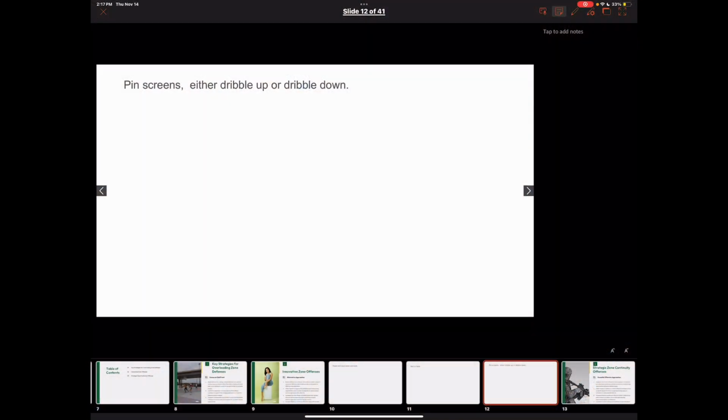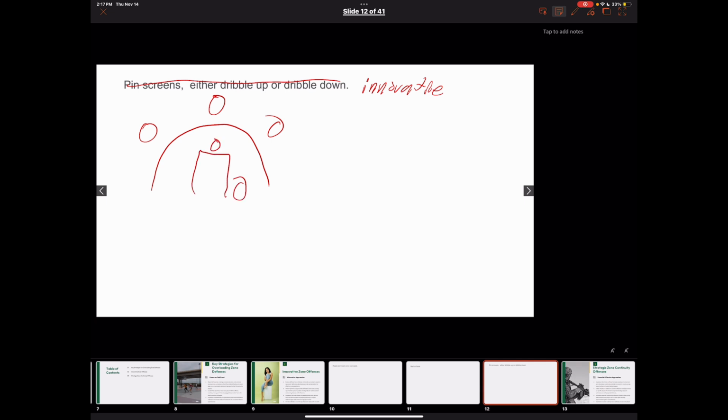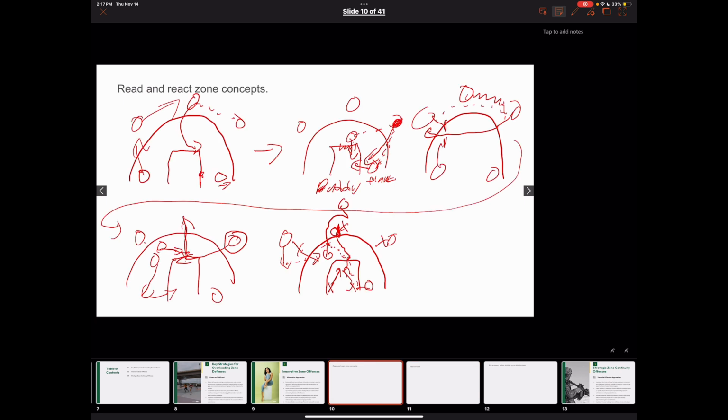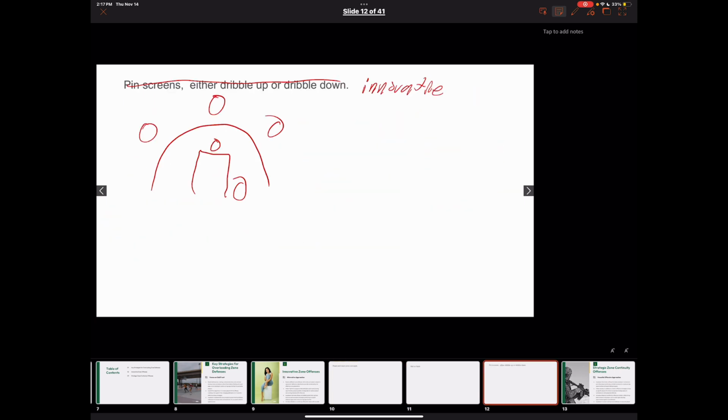Last year we talked about nails or flanks, or we talked about pin screens with dribble up, dribble down. So back to just the basic concept here. So we're going to copy that one and just go that kind of innovative concept. So what we do is we try to have somebody in the high post and somebody in the short corner at all times.